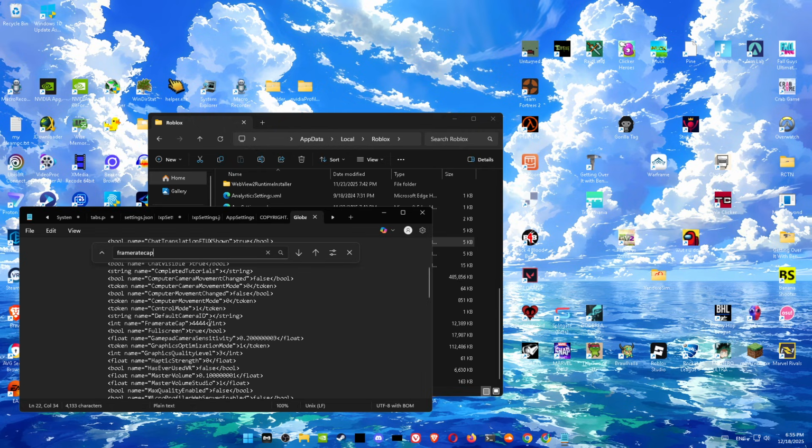You want to put these little arrows that are going there, and put in how much you want to cap, and then you want to make sure you press Control S. That's how you save it. Now if I were to go in game, my FPS will be absolutely uncapped.